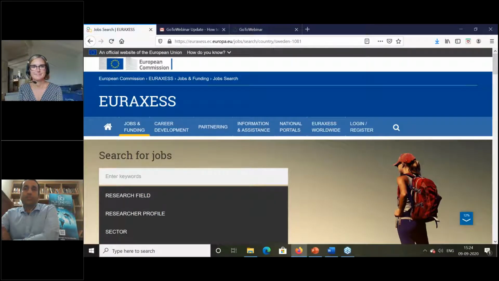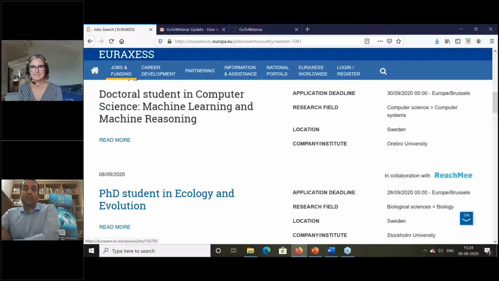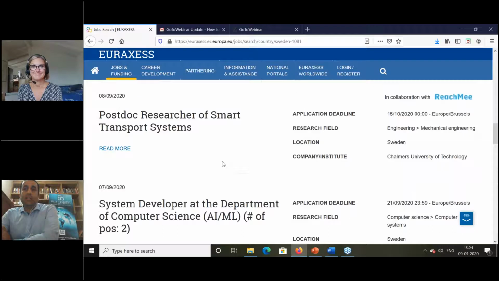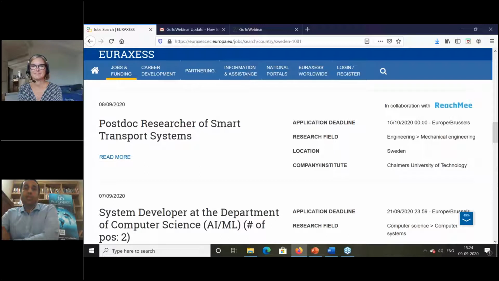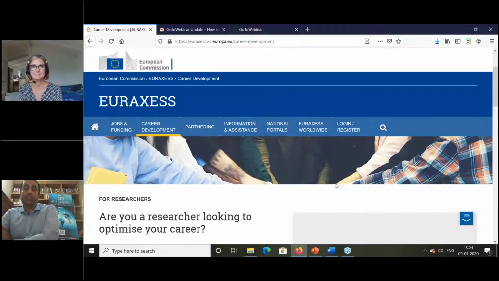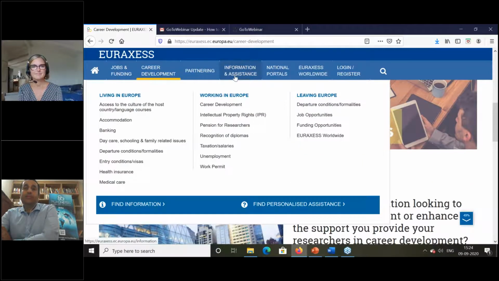Doctoral student in computer science, PhD student in ecology and evolution, postdoc on the effect of climate change. And you see there are plenty of opportunities for postdoc and PhD students in Sweden. International candidates can apply. We also have a career development section where we have a toolkit on how to improve your skills and how to enhance your international career. We also have the information assistance section, living in Europe, working in Europe. So a lot of interesting articles, documents and guidance.